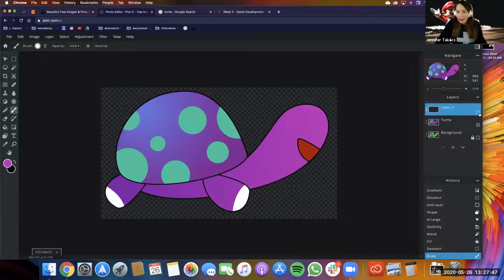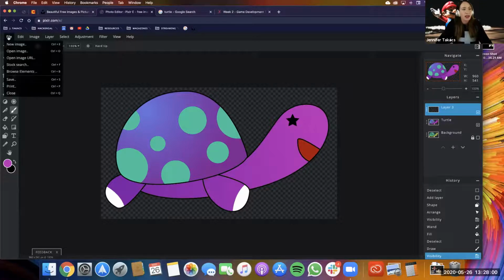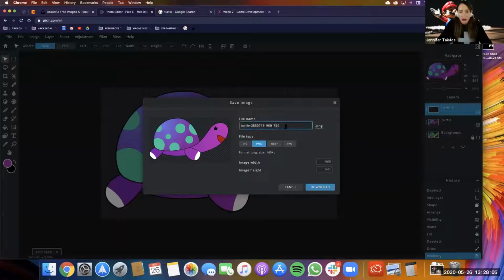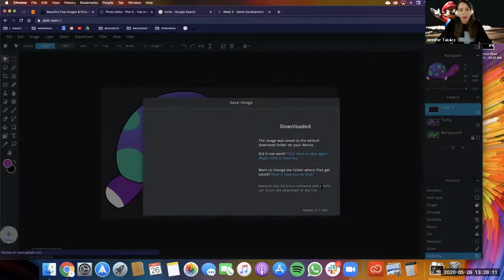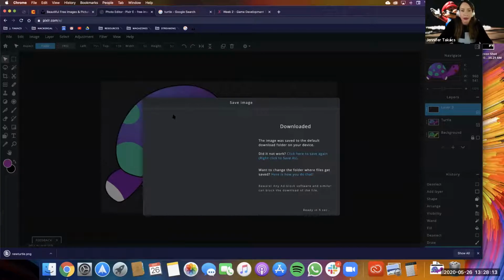So when I come back to layer 3 and actually select and turn it on right now, you can see it's kind of updated here. It's a lovely little star. And I think my turtle is ready to go. So I'm going to save it as a PNG now. And I'm just going to rename it something that's a little easier, new turtle. And it should download. You can see that it's downloaded to my download folder, which is perfect.